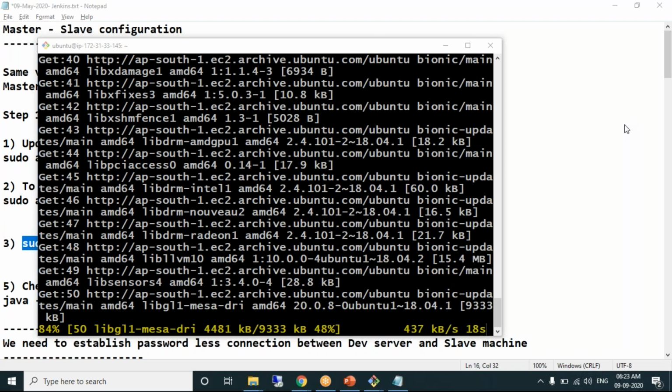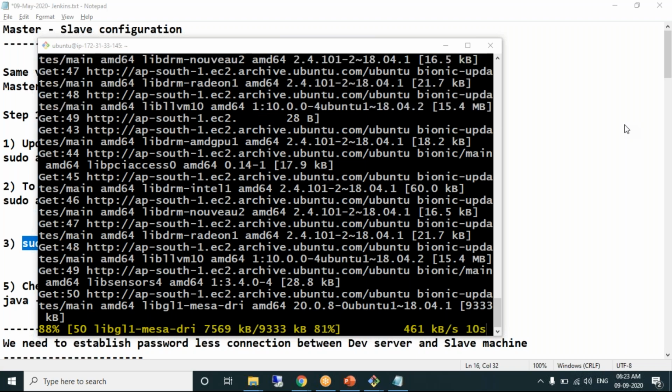Okay. Sir, can't we add that service directly into the startup script, so that Jenkins will start automatically? I'll show you how to configure it using Ansible.